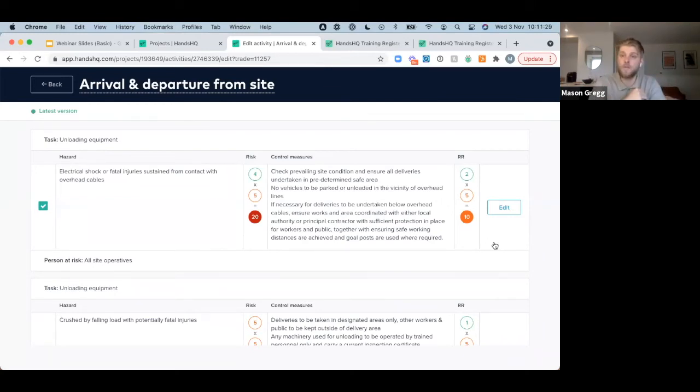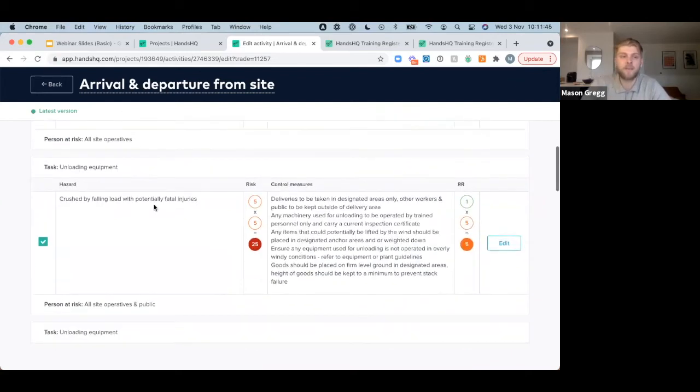And then we can go through and make this content site specific, select and also deselect what we do and what we don't need. So unloading equipment, electric shock from overhead cables. Okay, we've identified there isn't any overhead cables on site, so we can deselect it and it won't show up in our final document. But as we go down below, crush by fall and load. Okay, this has the potential to happen. We can leave it selected.